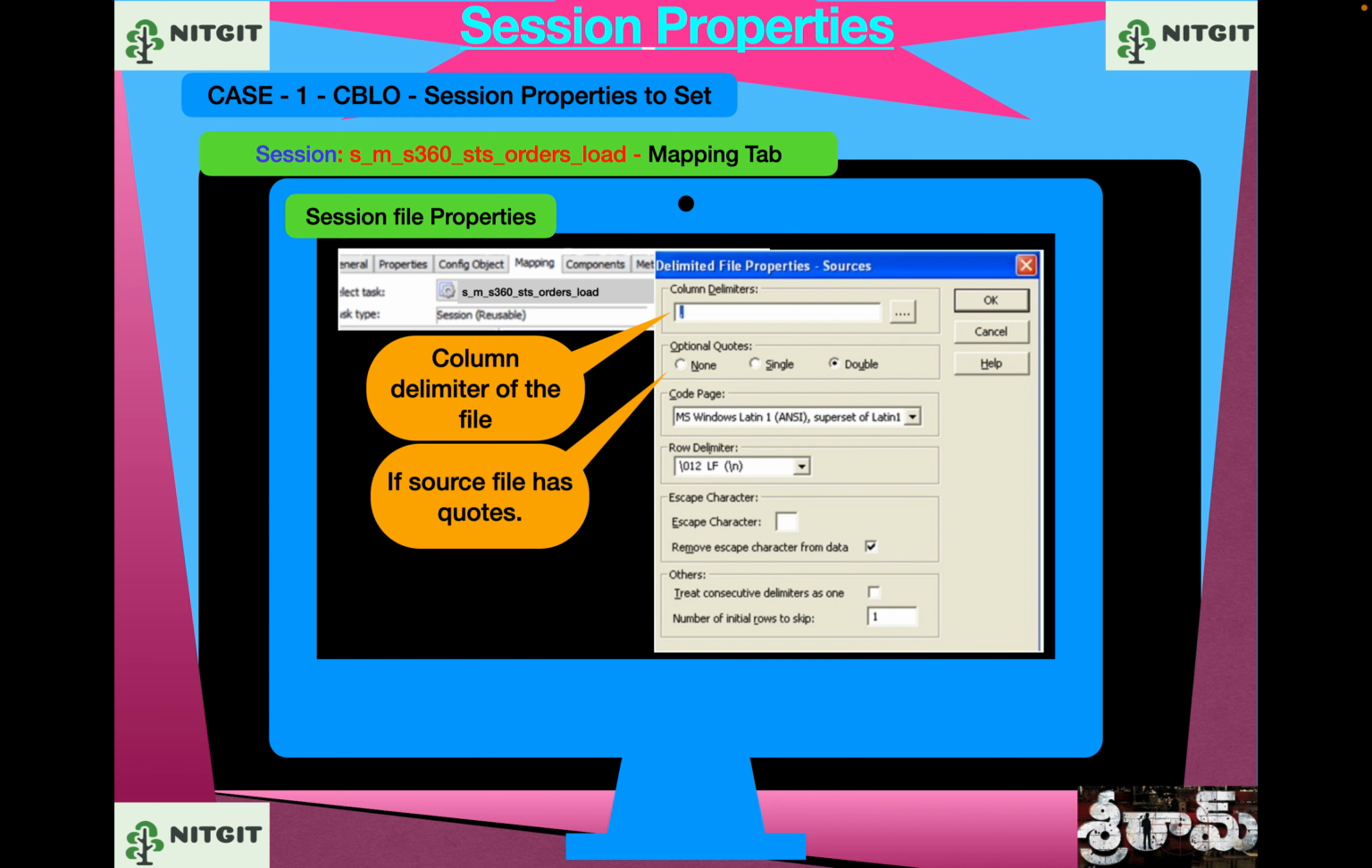Second option you see is optional quotes. There are some files where, say for example, an address has commas also in the particular data. Say for example, house number comma, street name comma, city name comma, the zip code, like that. So commas are already there. If you have the column delimiter as comma, then it will read individual values as separate columns. So instead of that, it will have quotes, either single quote or double quote, around the address. The total address will be in double quotes so that the commas inline will be ignored. That's why these quotes are important.